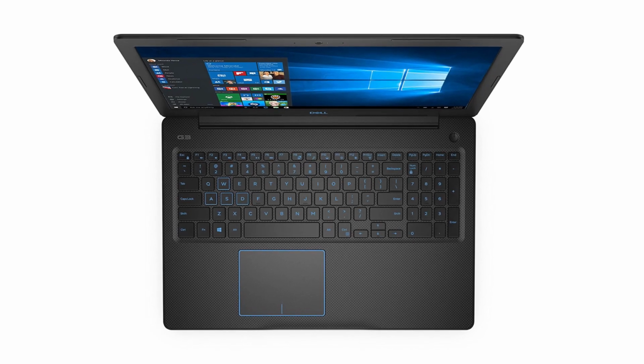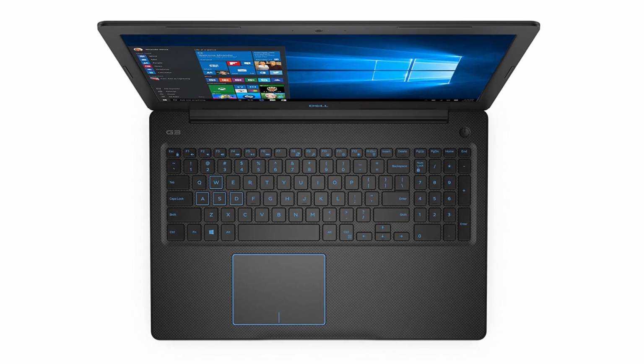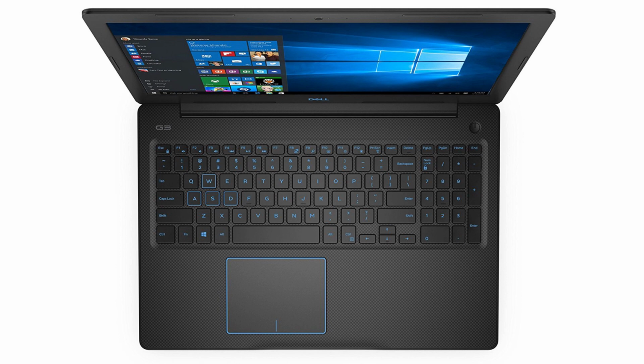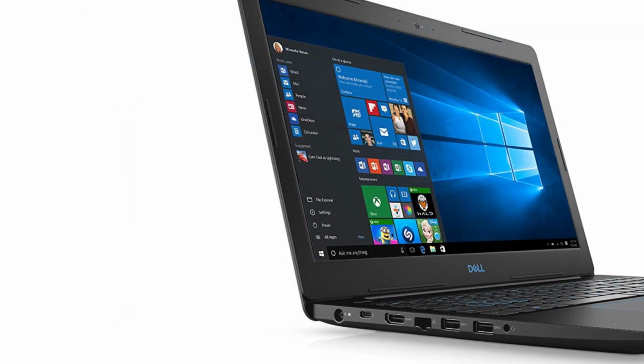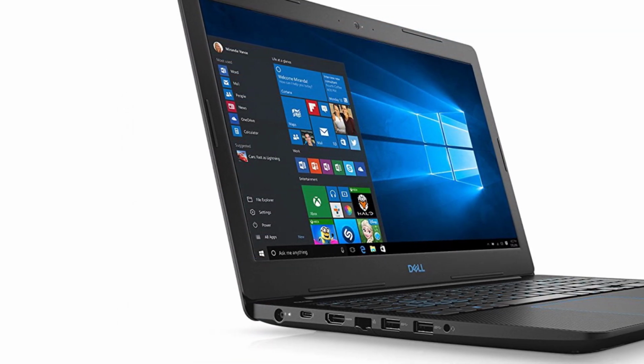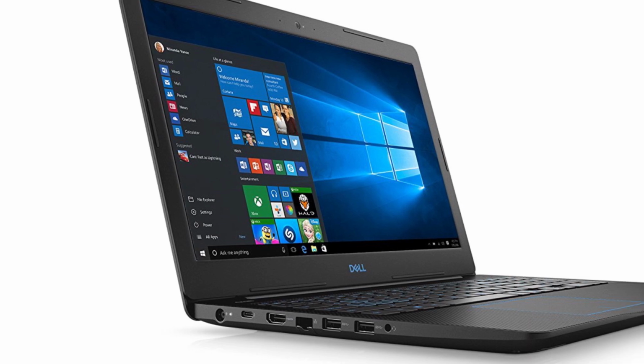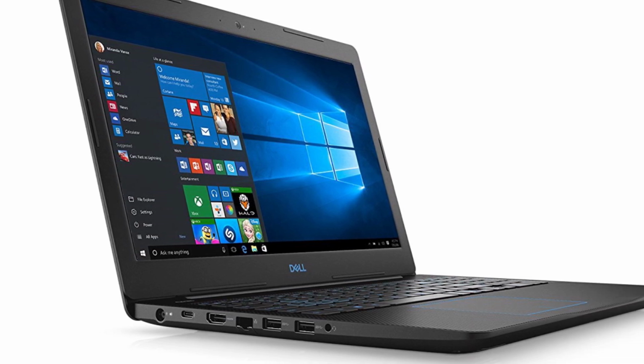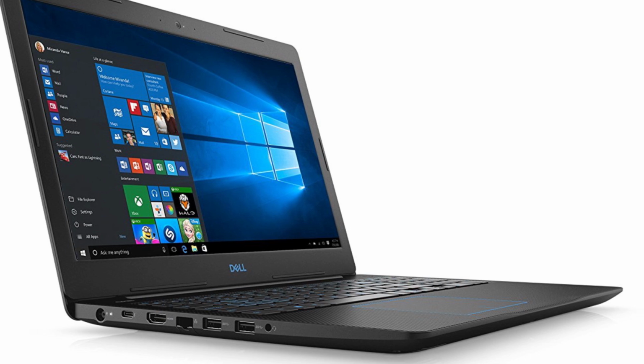If you're looking for a budget laptop for graphics design and video editing, the Dell G3 17 might be an option. So let's look at the features and specifications of this laptop. The system has an 8th generation Intel 8300H quad-core i5 processor.